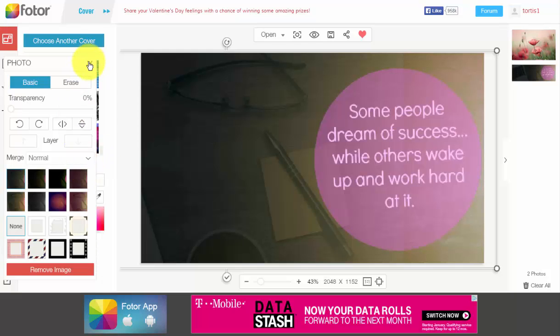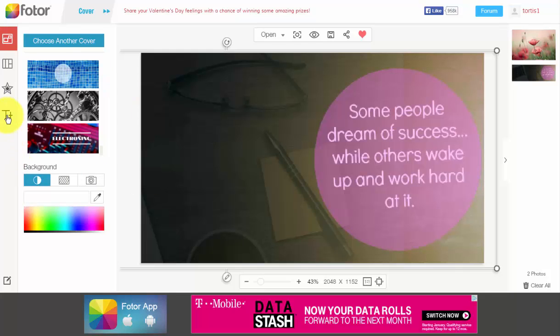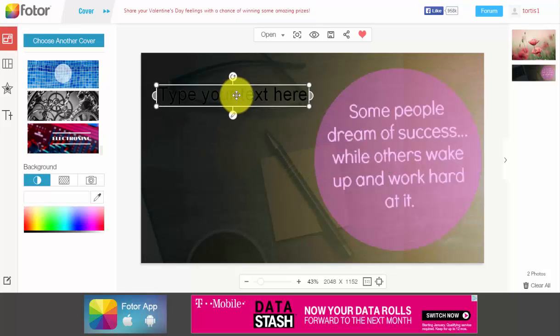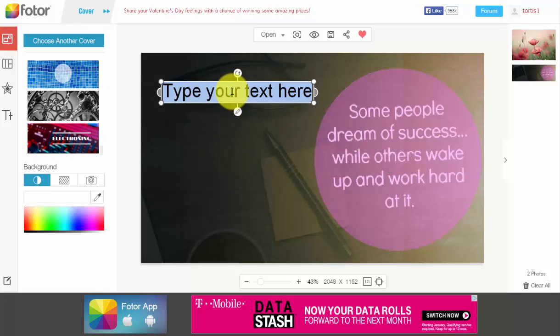Okay. So now I'm going to add some text. It's very simple. So it's very basic. It's about photos. So you're going to choose a background. If you already have one saved, you're going to choose a background, and then you just start designing on it.